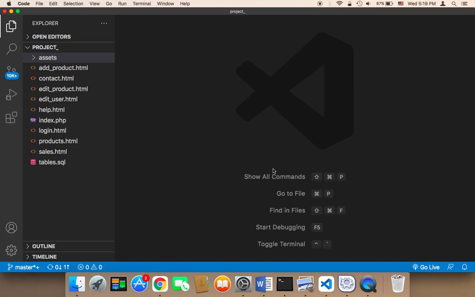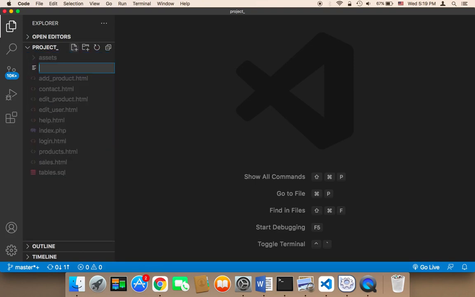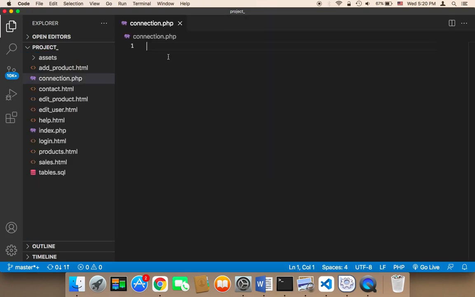Welcome back. Now what we need to do is connect to the database. To do so, we need to create a new file called connection.php. Then in that file, we need to create the following code. First, we need to say PHP, and then we need to say mysqli_connect.